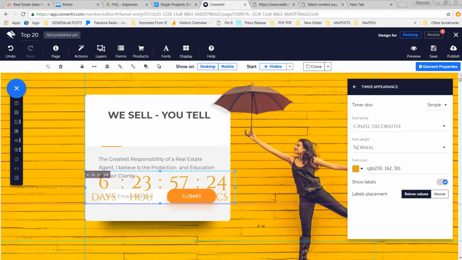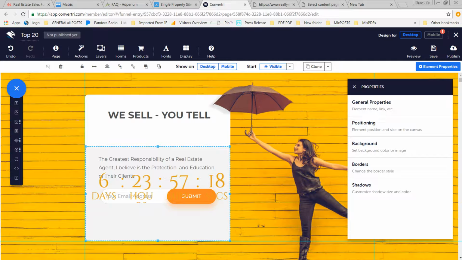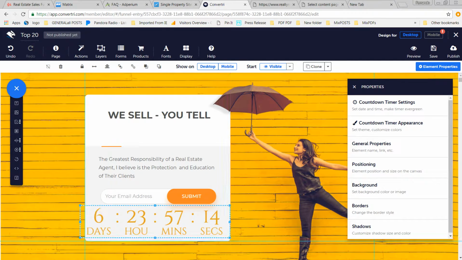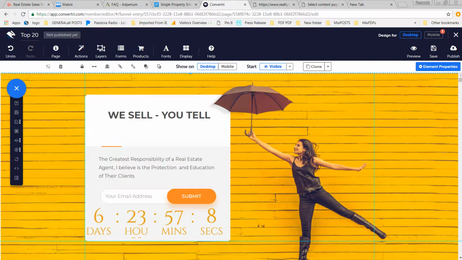Another thing that we can do is extend this box here, and now we can put this underneath here. Okay. So that's another tool that I like. And since we're here, I also like the HTML element.